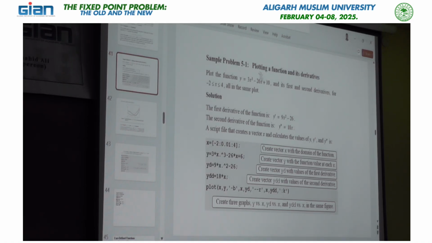Suppose I want to plot this cubic polynomial, as well as its first and second derivative, in the same plot on the common domain -2 to 4. We need to first discretize, because we cannot write this interval directly. So let us discretize -2 to 4 with a spacing of 0.01.